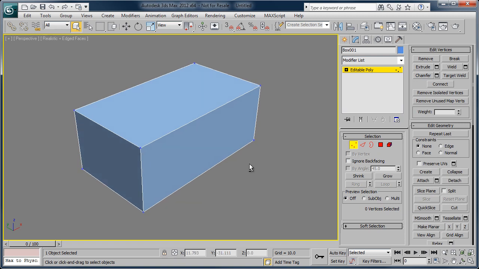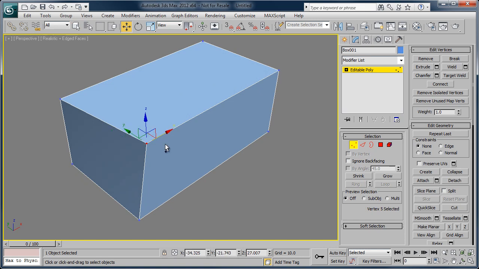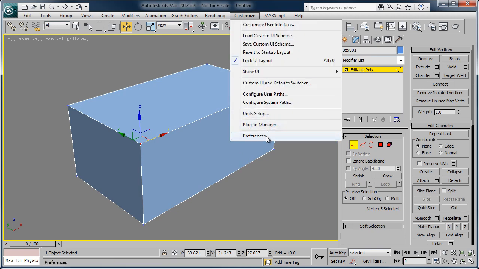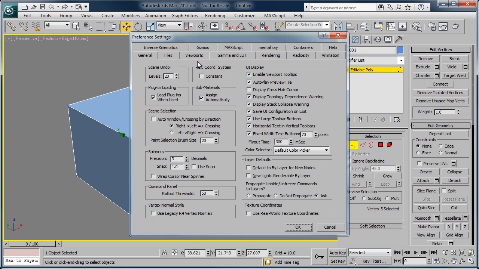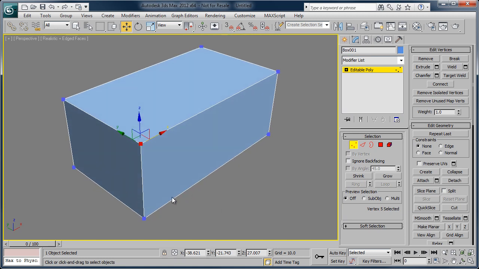Now right away, you'll notice that I have these very, very small vertices. And so one thing that I like to do immediately once I start modeling on a new computer, or if I've just installed Max for the first time, is under Customize, Preferences. Here under the Viewports tab, we can set Show Vertices as dot size. I'll go ahead and turn this up to about 5 and click OK. This will show the vertices a little bit larger, so they're a little bit easier to see, making it a bit easier for us to select and manipulate.